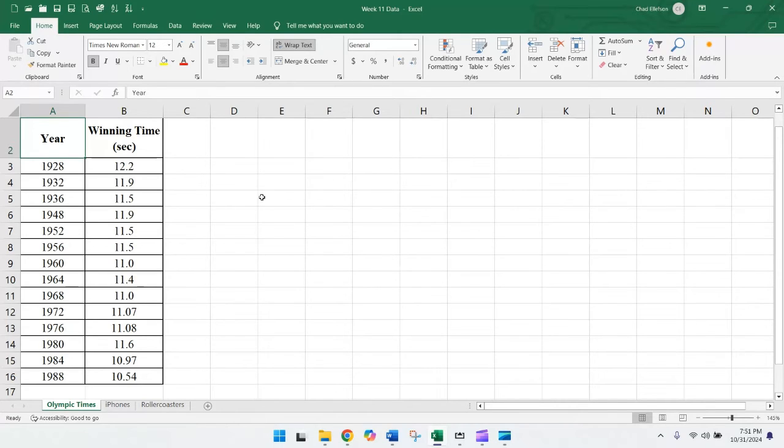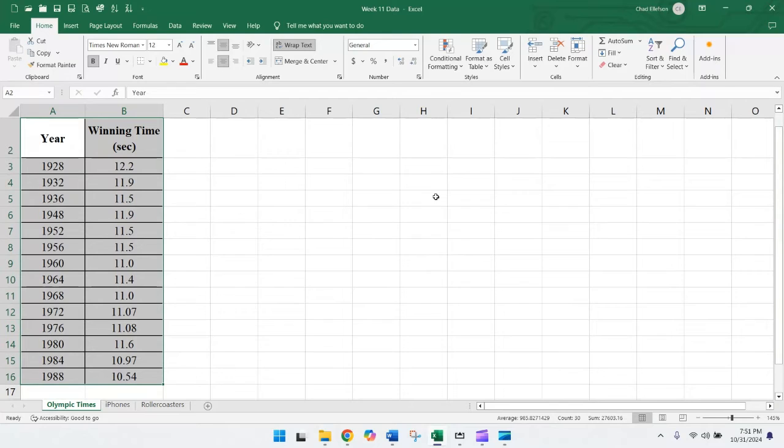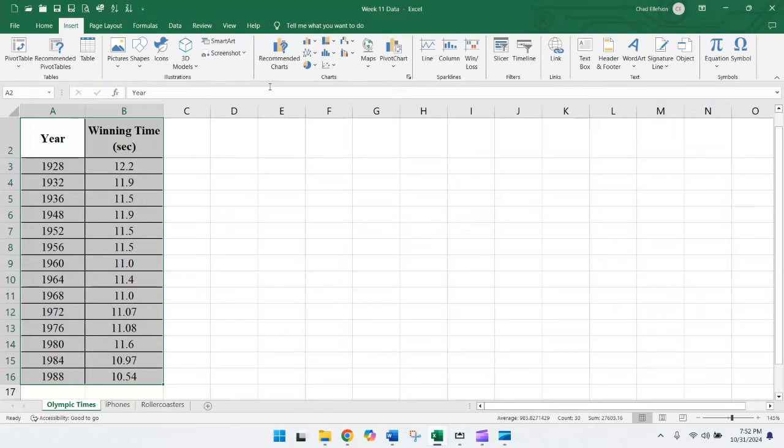So one of the ways to do this is simply to highlight your data. I think I've got a little Olympic title up at the top there, but I'm just concerned about the second part of this. So we highlight this. You don't even have to highlight year and winning time, but if you do, it's going to add those as labels to your scatter plot. We're going to go up to the top and find the data tab, or excuse me, the insert tab. I'm getting ahead of myself. We're going to do the insert tab, and we want to insert a chart.